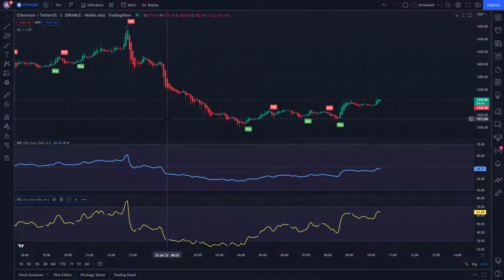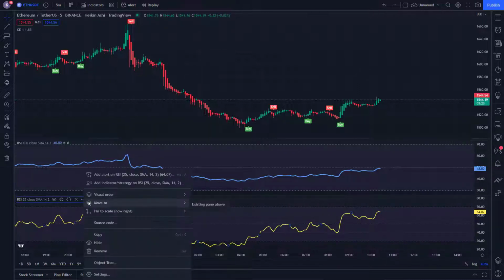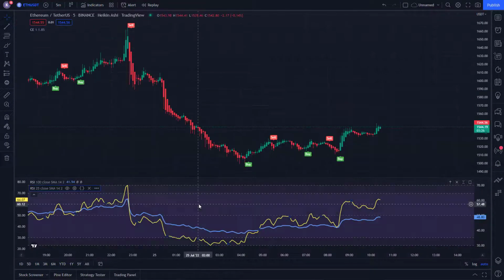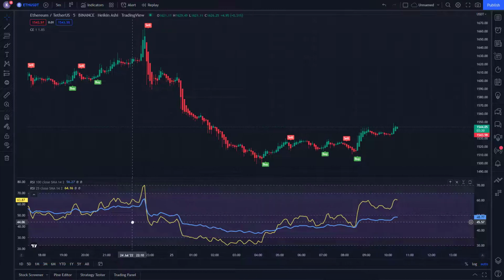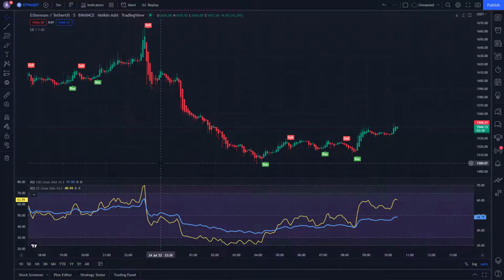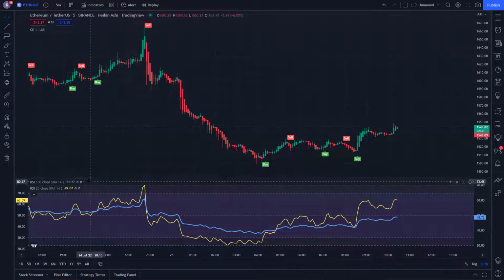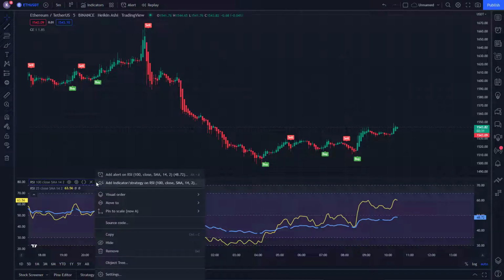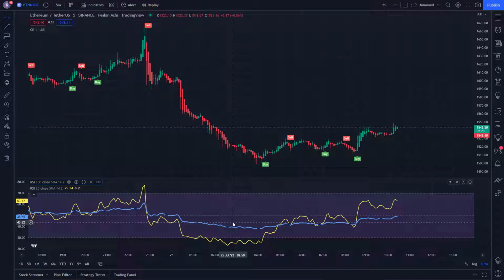Now I will explain to you how to do this. Click on the three dots icon. From the menu that appears, select the Move to option and then select Existing pane above. Both RSI indicators merge together. We have to make another small change. We click on the three dots icon and then select Pin to Scale, and then Pin to Scale A. Now our tools are ready.